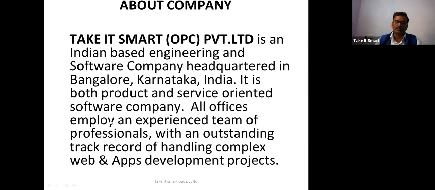Fine. We employ an experienced team of professionals with an outstanding track record of handling complex web and app development. We do web development, we do app development. So during this session, we are going to guide you in web development, and that is also full stack web development. So what does web development and full stack web development mean? Here we are going to interact with the front end as well as the back end. Fine.